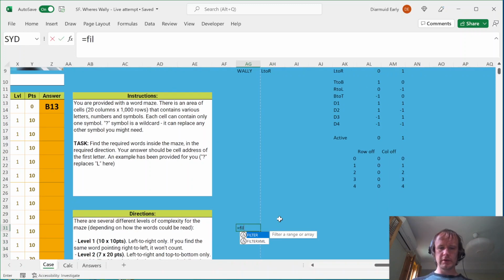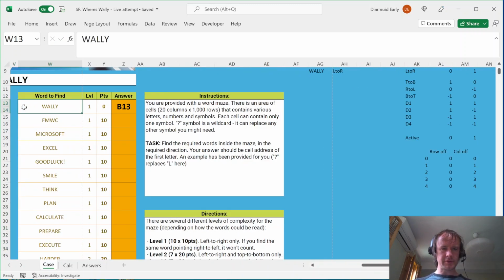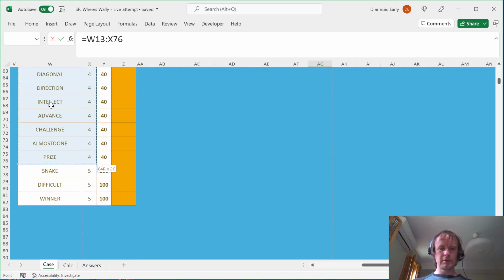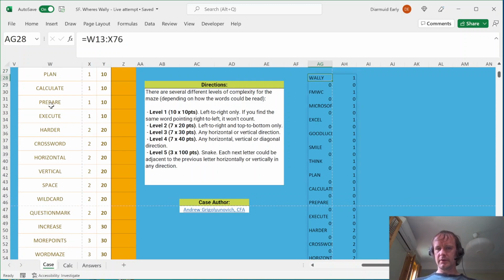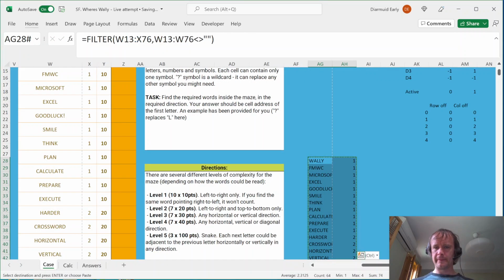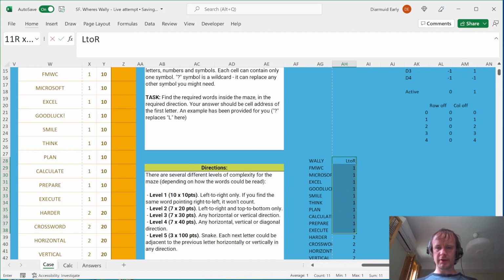So I'm going to do a filter because these are all in 2 cells each. So first, let's just go like this. And then you can see this gives me all this mess with zeros. So we'll just filter this where, in column W, that is not equal to blank. That's my words.